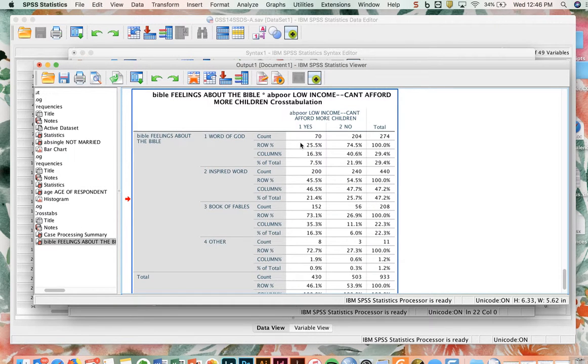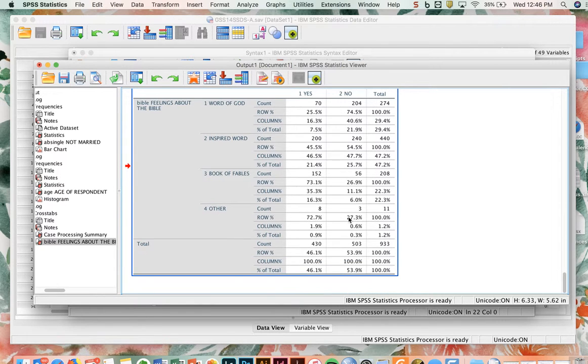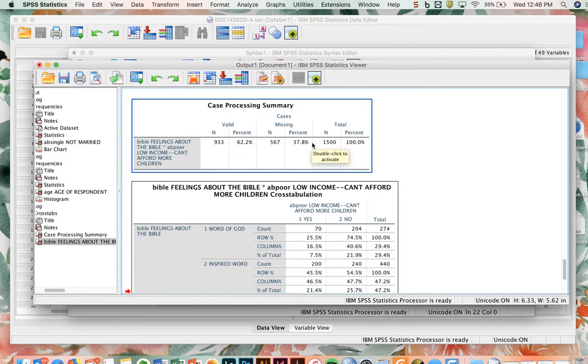You should know how to interpret the row percent and column percents. These totals are the row total or the column total, which you see down here. And that's the distribution between the row variable or the column variable.